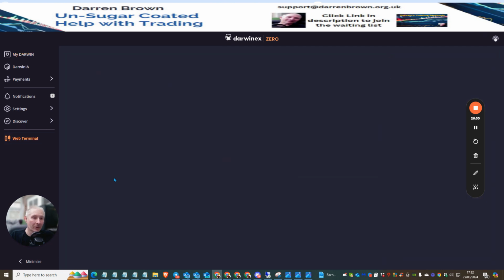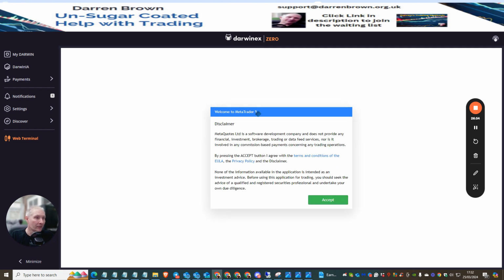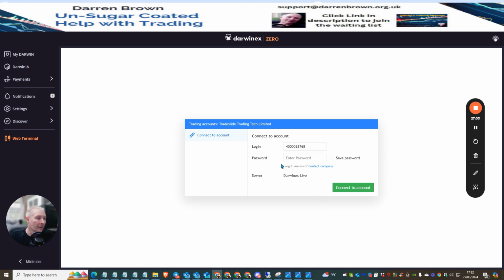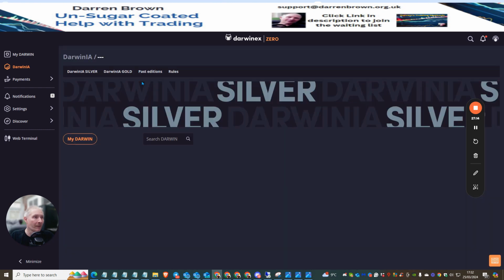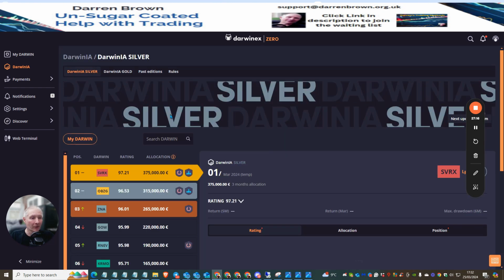If you click on the web terminal, it's going to open up this page like so. It's also going to show you welcome to MetaTrader 5, and it's going to ask you to accept the terms and conditions, and then it's going to tell you what account you want to connect to. This is going to allow me to connect to the account inside the Darwinex, which I don't want to do. So I'm going to come out of that and go back to my silver.